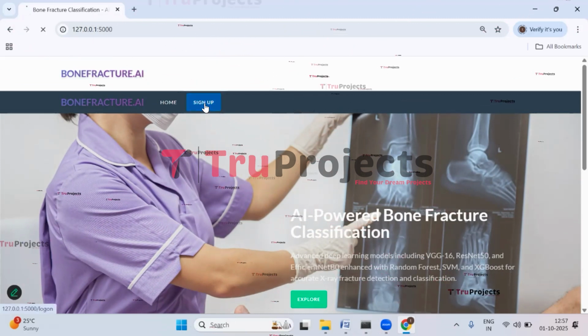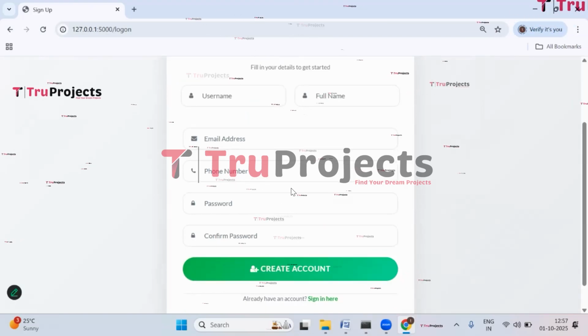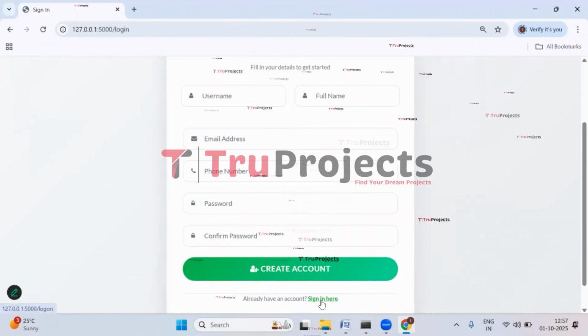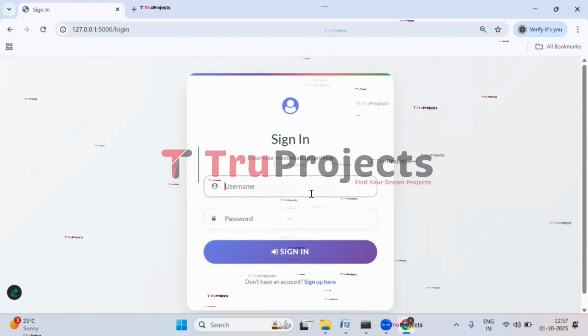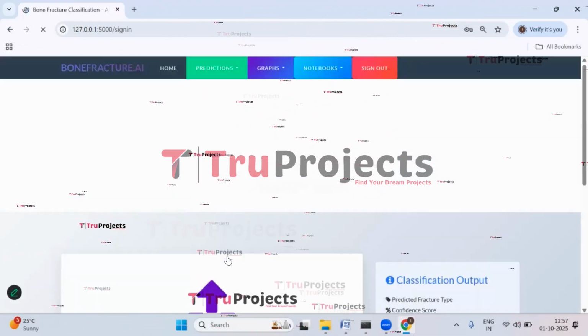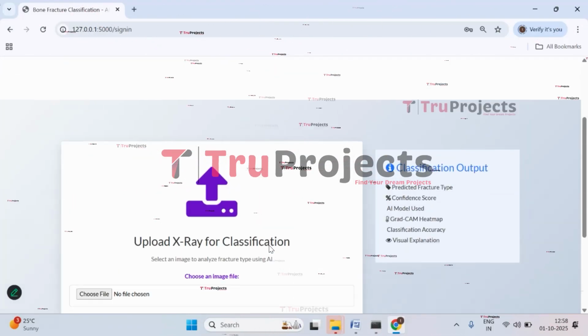So click on sign up and create an account if you have not created. I have already created, so I will directly sign in. Click on sign in here. Provide your username and the password. Click on sign in. We have signed in successfully and redirected to classification page of this project.